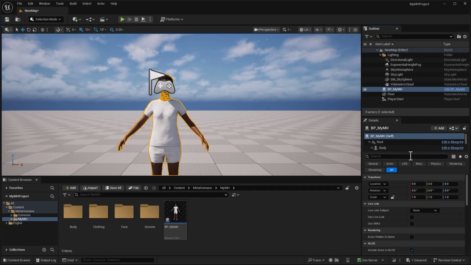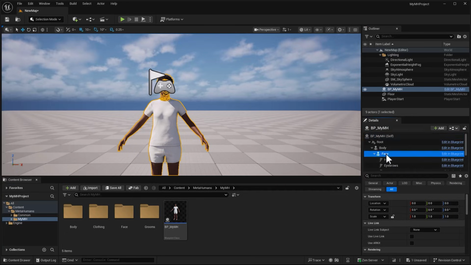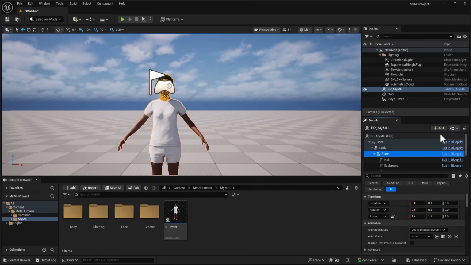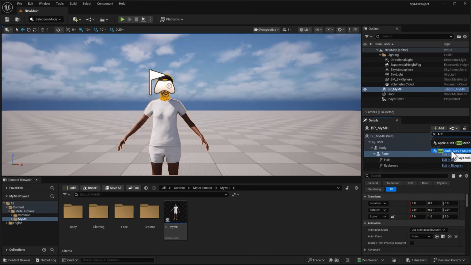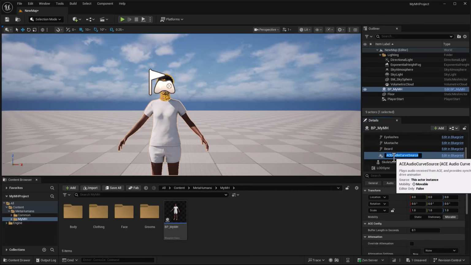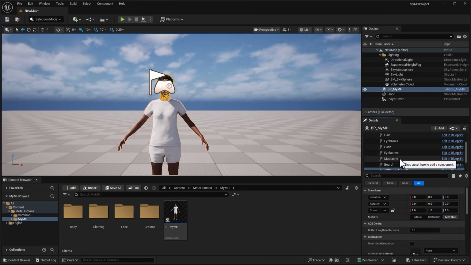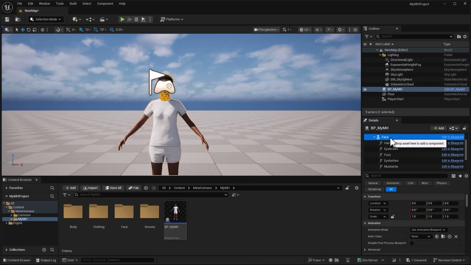And I'm going to just lower this down a bit. I'm going to select the face. And once the face is selected, we want to go and add, and you're going to look for ACE, and you're going to see ACE audio curve source. You want that to be added to the face.